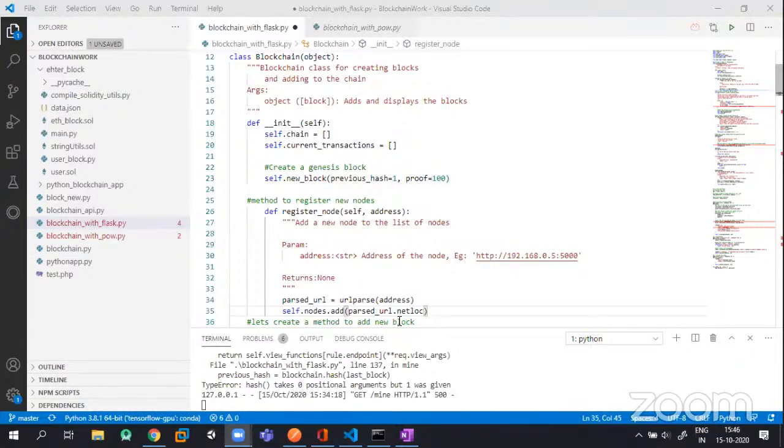Yes, sir. Okay, so we'll stop here. Tomorrow we'll continue with the consensus algorithm because it's a pretty big one. I need to explain what the consensus algorithm is, then we'll work on it.